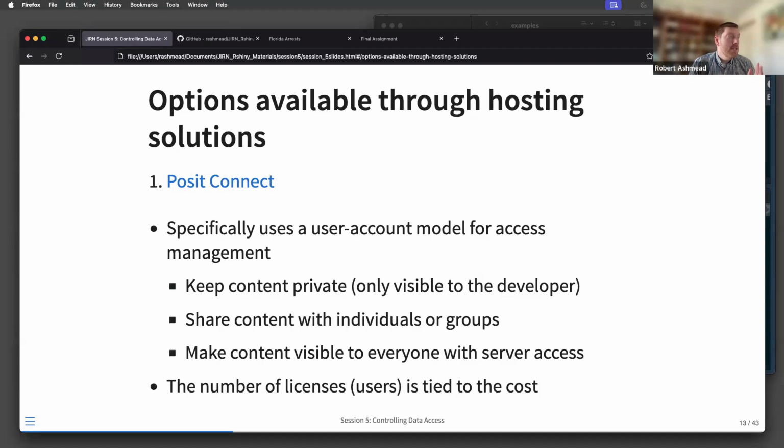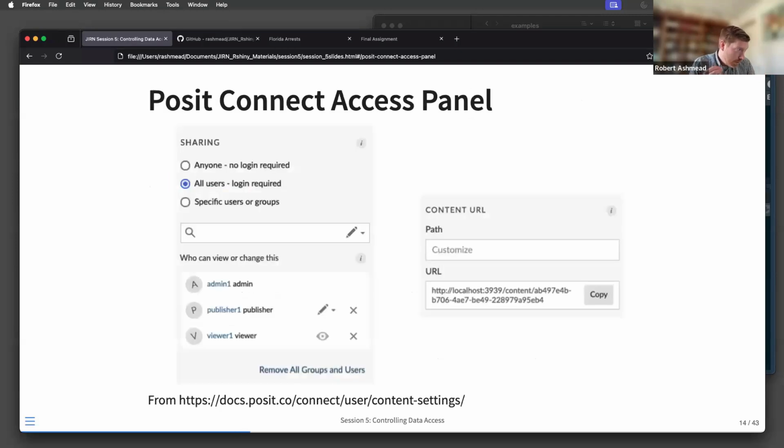So this does become potentially expensive if you want to restrict your dashboards and share them with many people, because you would need to buy a license for each of them within this platform. So if you're using this, this is a screenshot of how it works. You can choose any of these options for your dashboard. It's just click and change the options, which is nice.